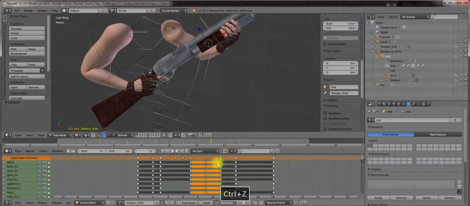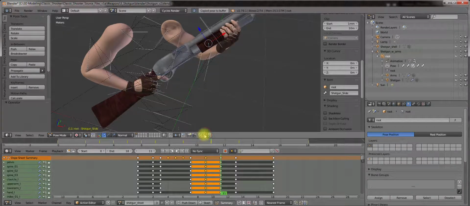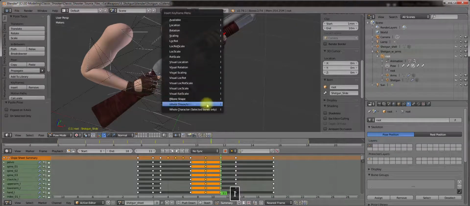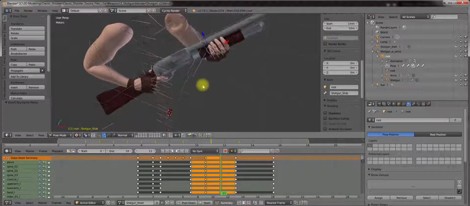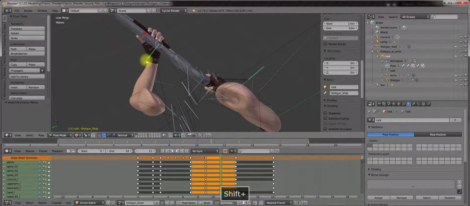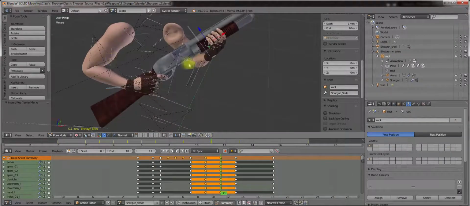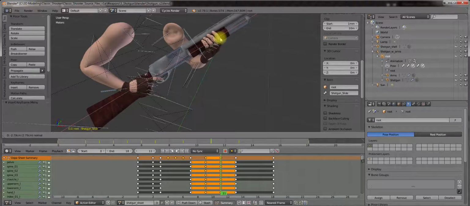Okay. It's because these keys were selected. So let's just do this: copy, paste, I, whole character. And now we will select our right IK and select again the shotgun slide. And let's bring it down a little bit more, like this.